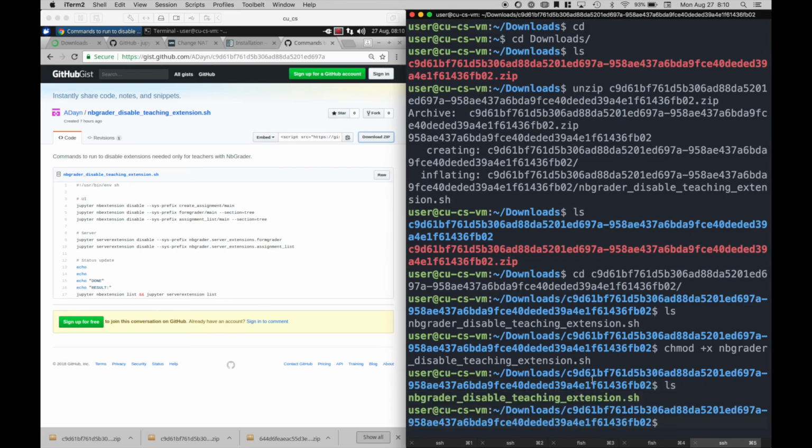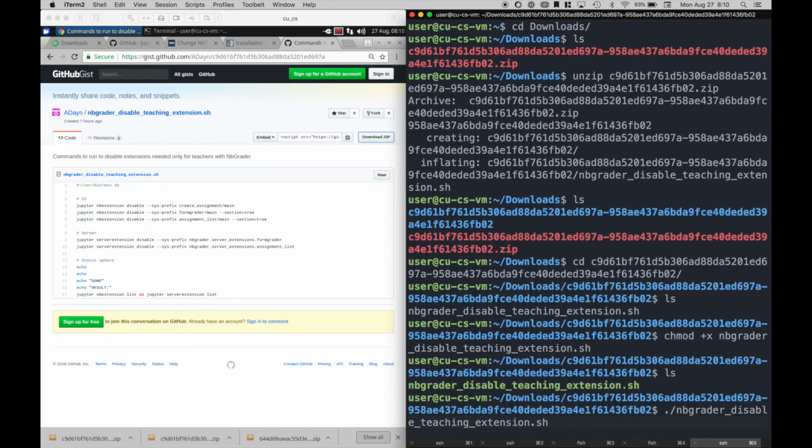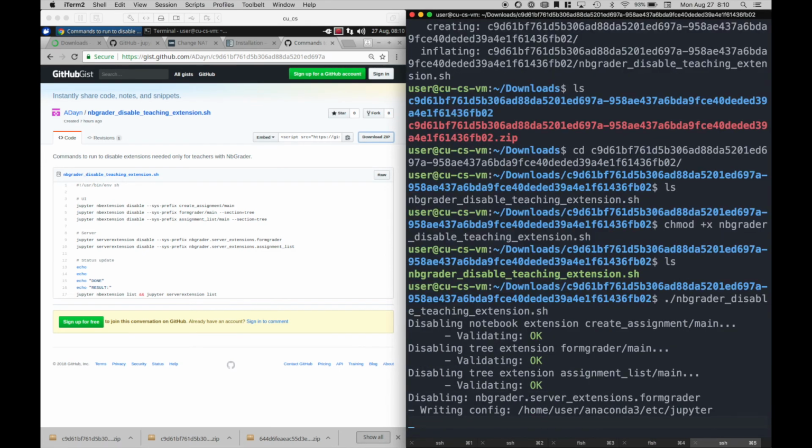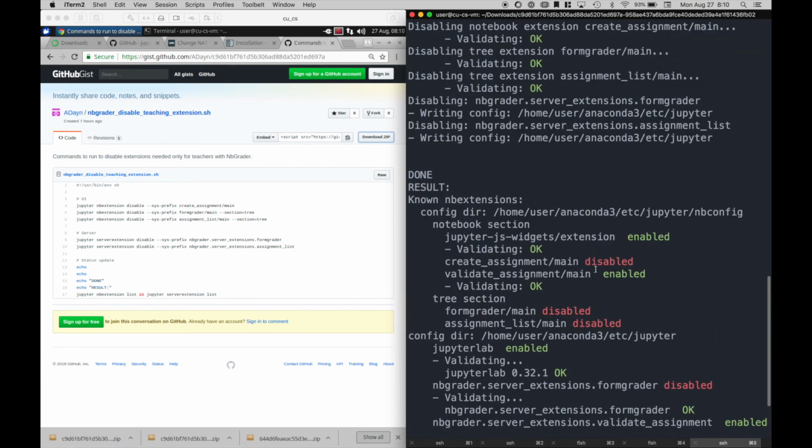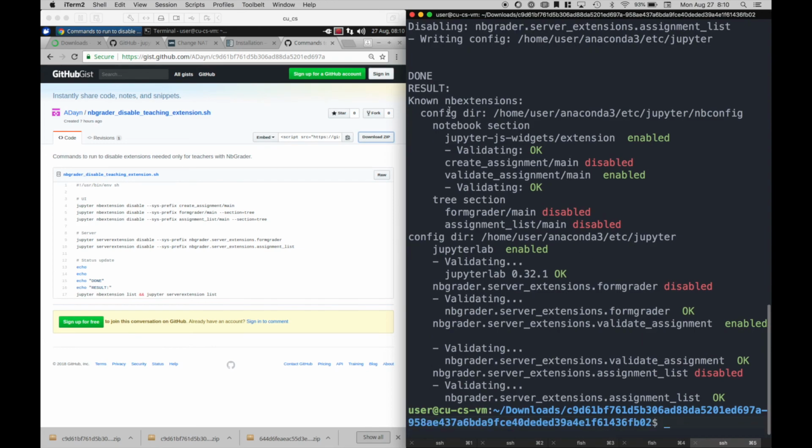So now to run it, we're just going to do ./nbgrader-disable-teaching-extension.sh. And we click enter. Alright, so it looks like it disabled everything properly, and in the end, it shows us that we still have our assignment validation extensions installed.